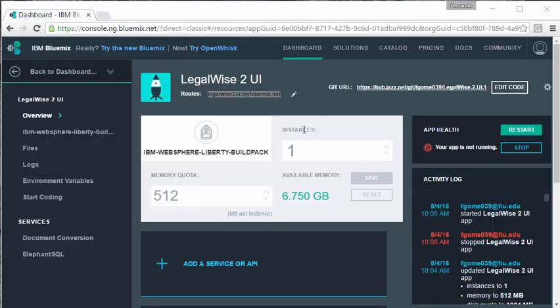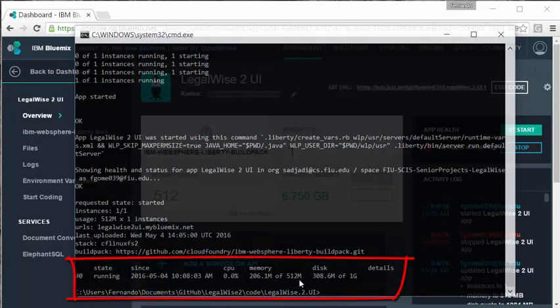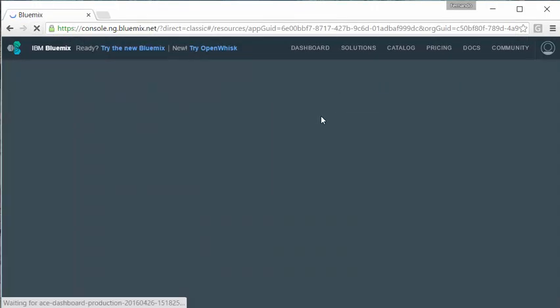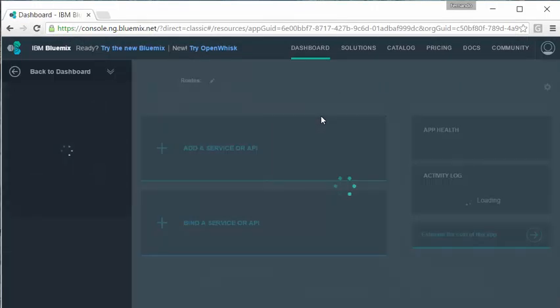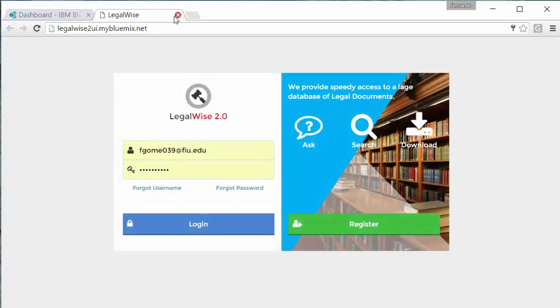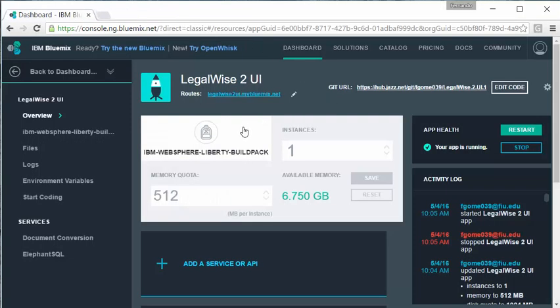Now let's go back and see if the cf push finished. We see that it finished right here. So we refresh the page to see what's the status of the application right now. As we can see, the app is back and running. Let's see if the login page shows up accordingly. Here we go. Now let's look at the code that is actually up there in Bluemix right now to see if the changes we applied are up there also.